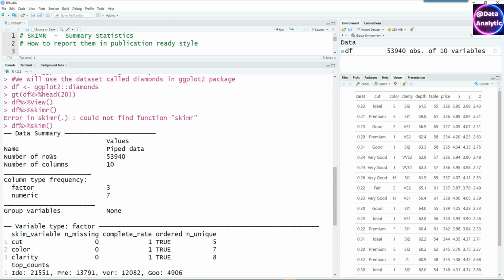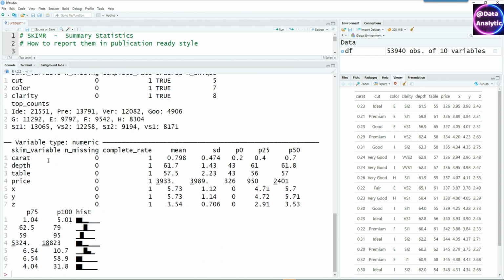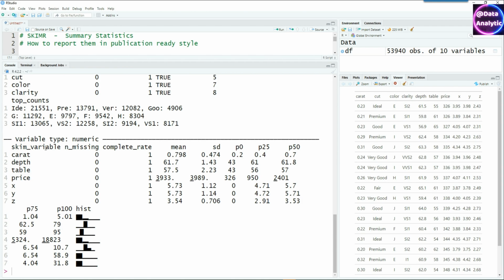So let's see what it does. It has some basic information about the number of rows, columns, etc. And then it also gives you the descriptive statistics like the number of missing records, completion rate, mean, standard deviation, and then the median and the minimum and the maximum, etc.